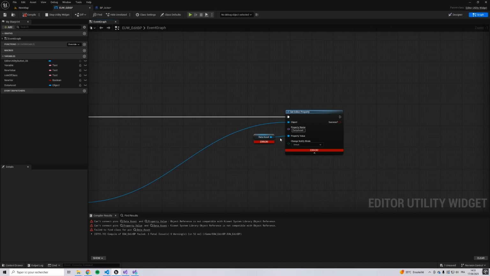I've seen a lot of topics on Reddit, on Unreal Engine, of people who think this node is broken, and I was one of them too. So yeah, maybe it will help you.